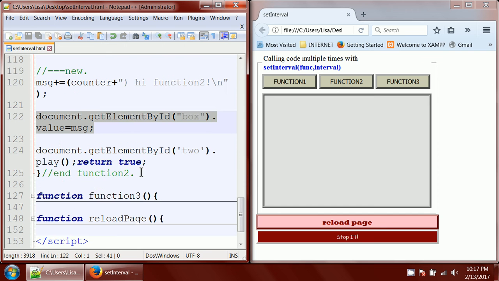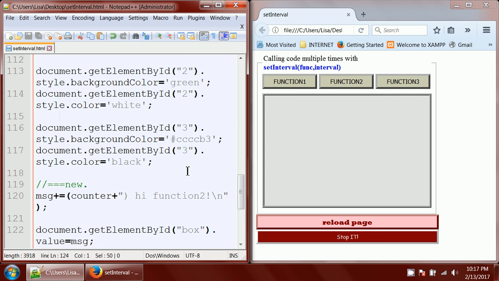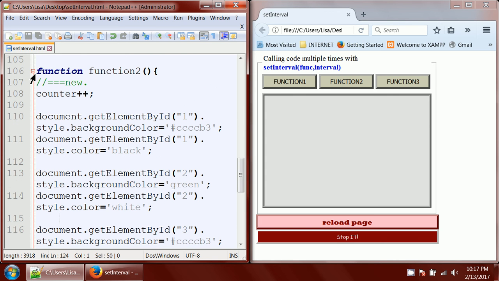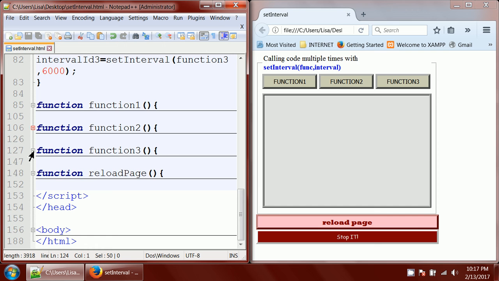I'm going to take document.getElementById(box).value equals message so that we can populate it in here in the text area. document.getElementById(2).play(), we're going to play the audio file that says function 2 and return true to get out of it. Close up function 2, take a peek at function 3.